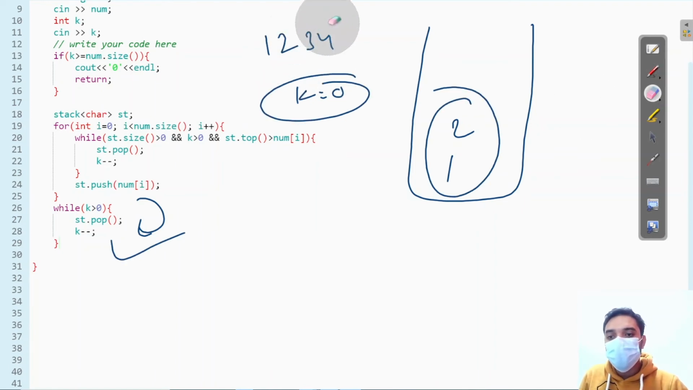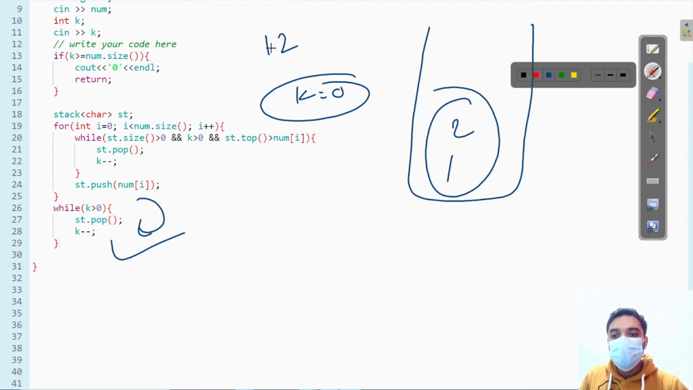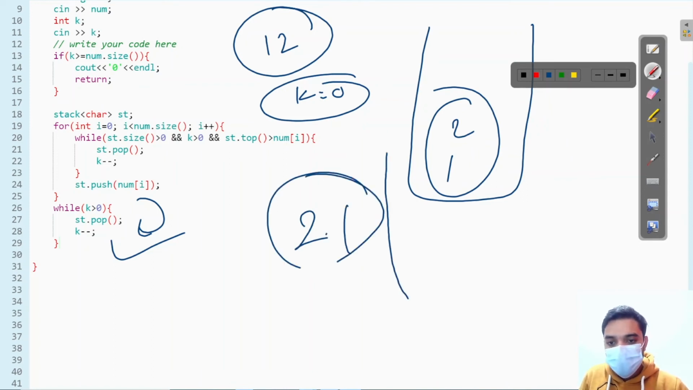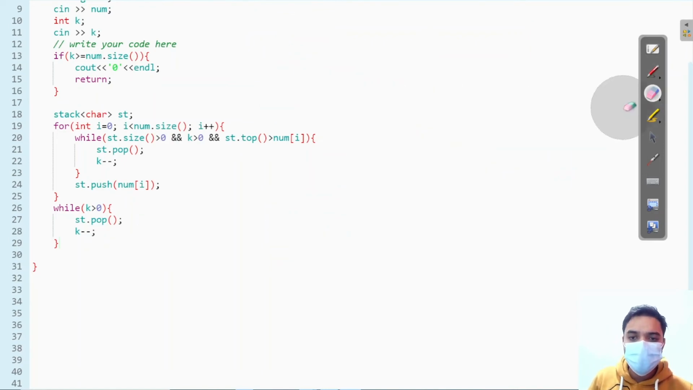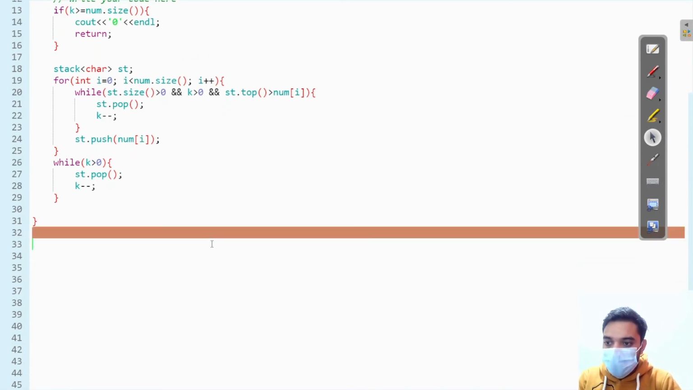But I want my answer as 1, 2. If I pop this out, I will get 2 and then 1, but I want my answer in the other direction. So I'm just going to fill the stack's characters into a character array in reverse. See what I'll be doing here.